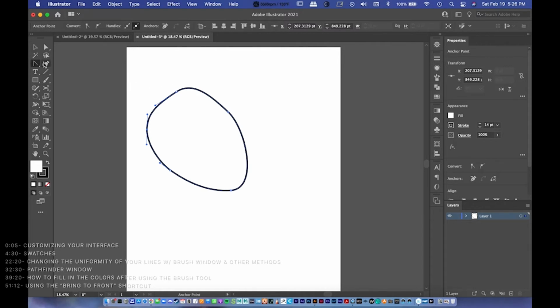We can press P for the pen tool, and by default, if you just hover it over the line, you can create new anchor points right there. And if you hover it over an anchor point that exists, and I just have the pen tool selected, so shortcut P, you can delete an anchor point right there.